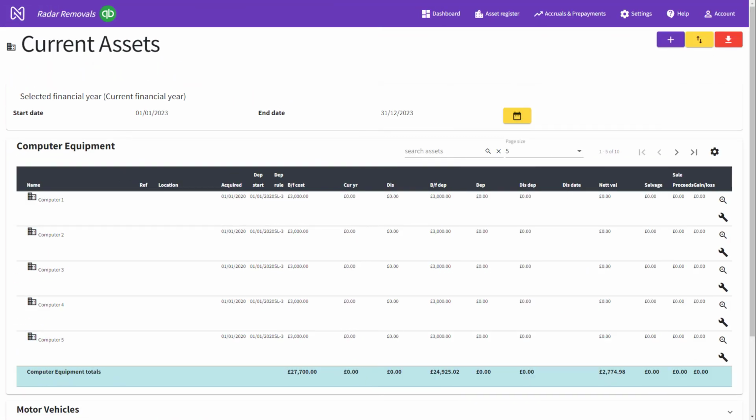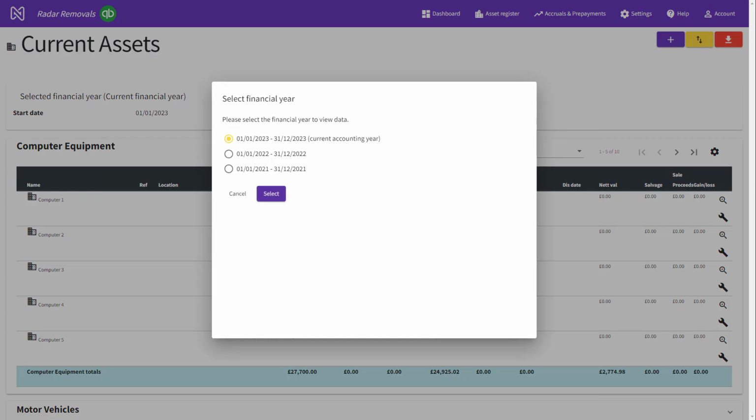Whether it's the fixed asset register or your accrual or prepayment statements, when you have closed a financial year, previous financial information can be reviewed by going to the calendar box and selecting the financial year that you wish to view.